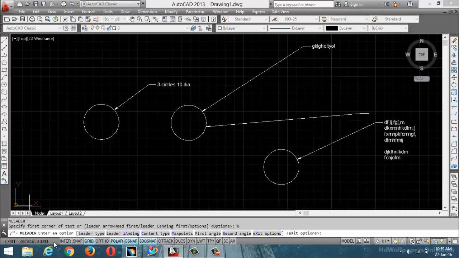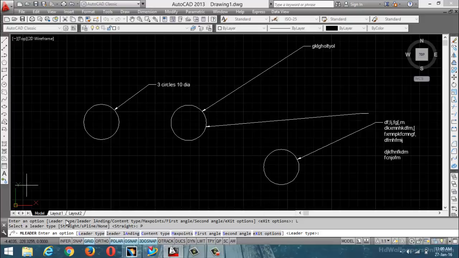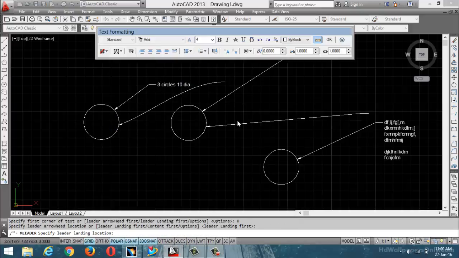Now first you can see the ladder type settings. Again you have two types of ladders, straight and spline. Now the current one is straight. I am going to apply spline. Every time after setting the settings, you can apply the exit options. Again select the arrowhead first, arrowhead location, landing location. Okay, same thing, you can design the text.